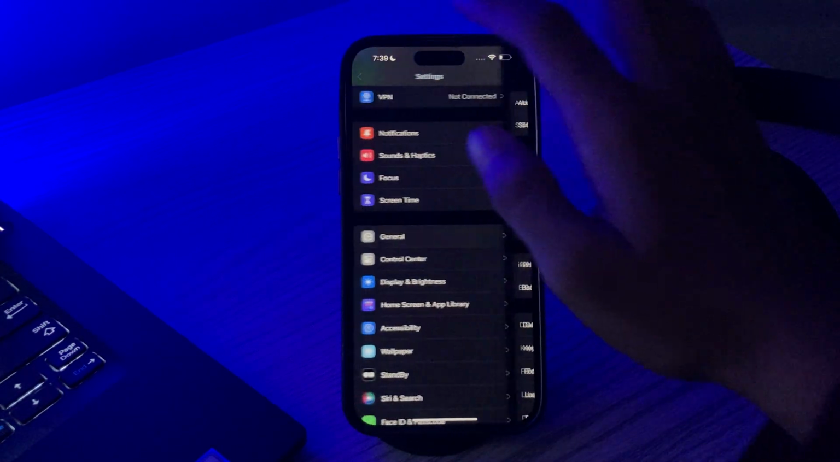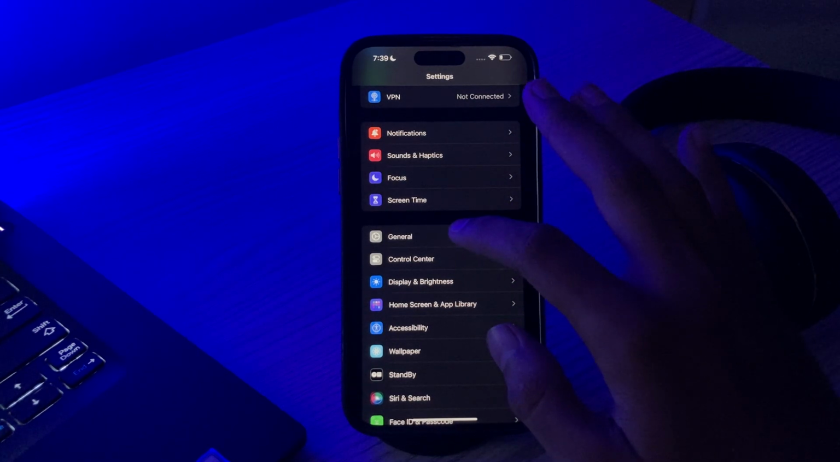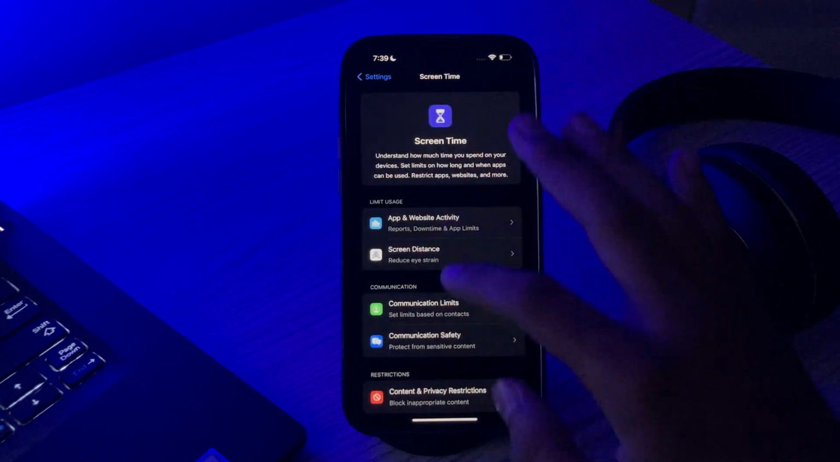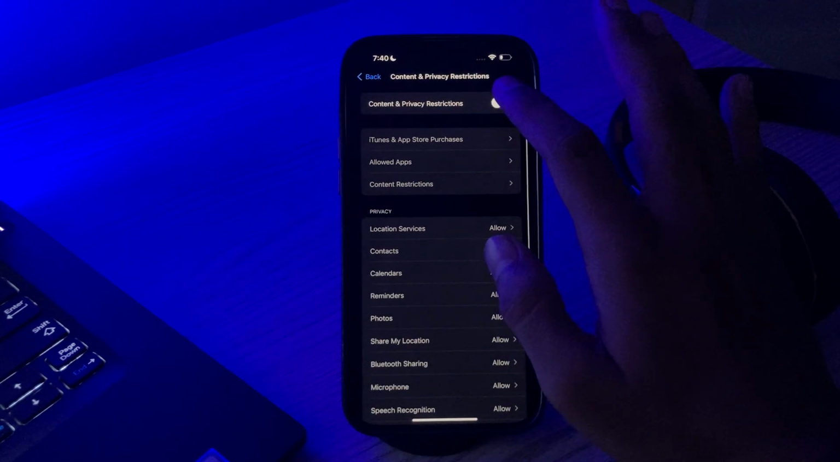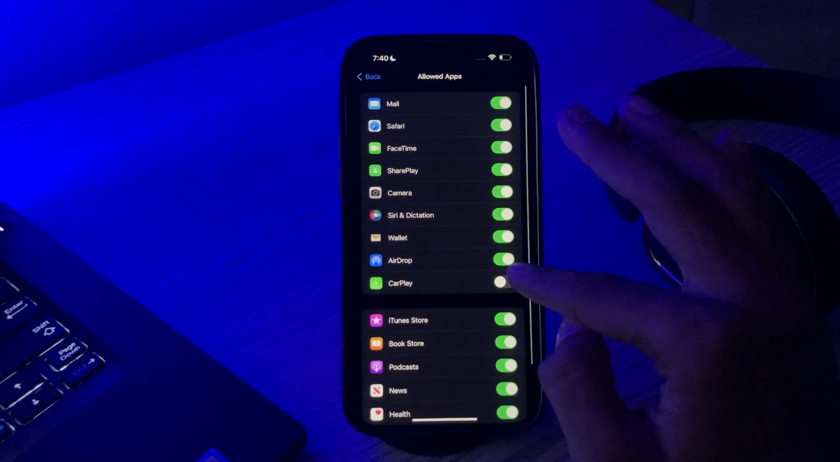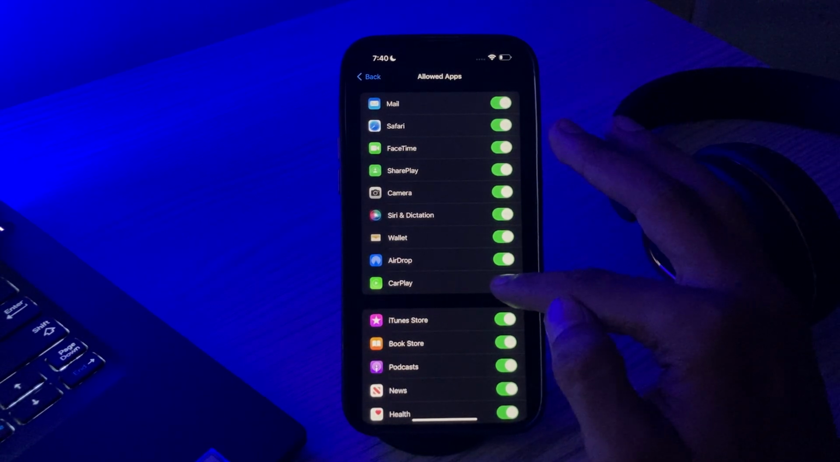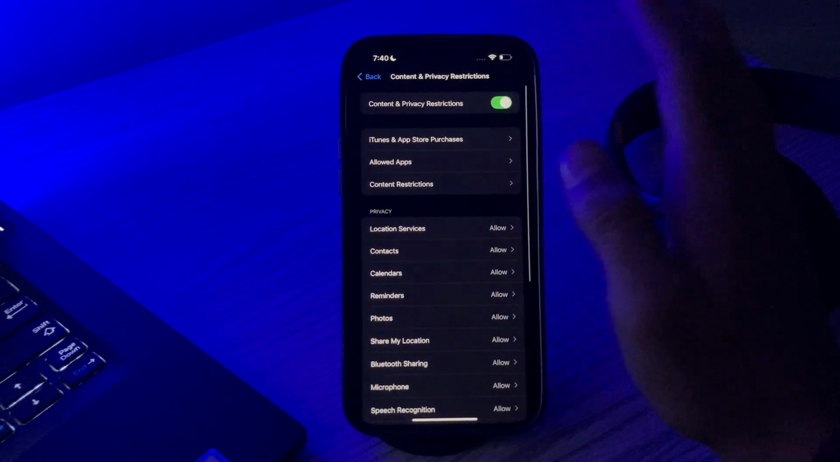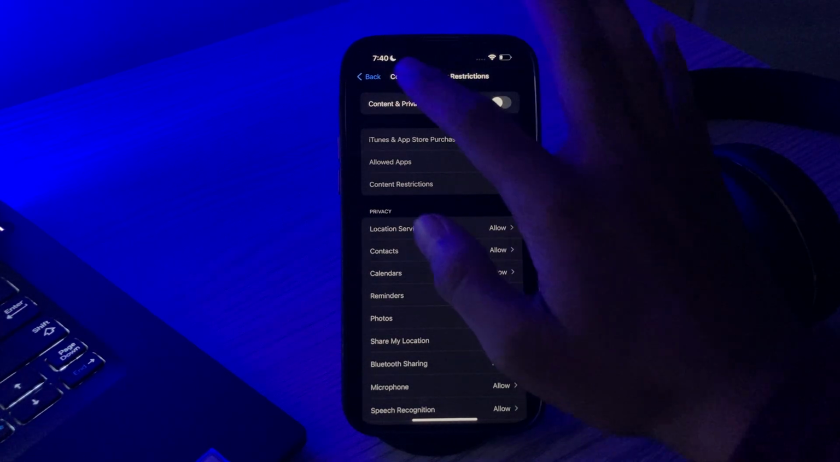Simply go back, then tap on Screen Time, tap on Content and Privacy. If it's enabled, then you have to simply go to Allowed Apps, and from here you can disable CarPlay. If it's enabled, then simply disable it, or you can simply disable the content and privacy restriction option.